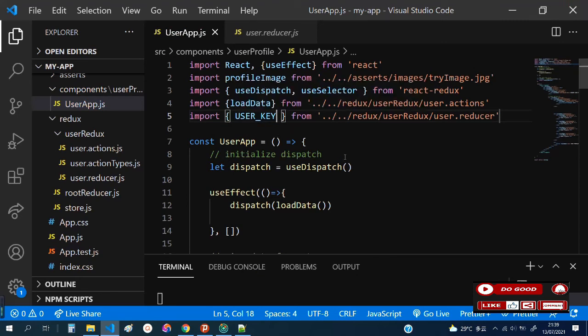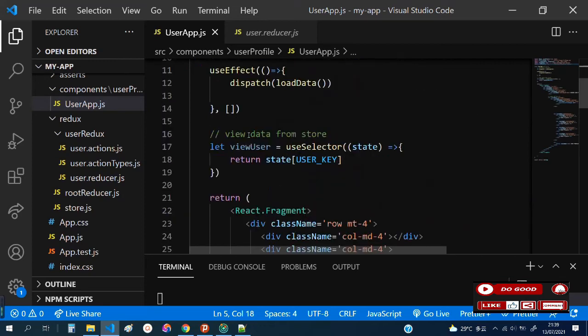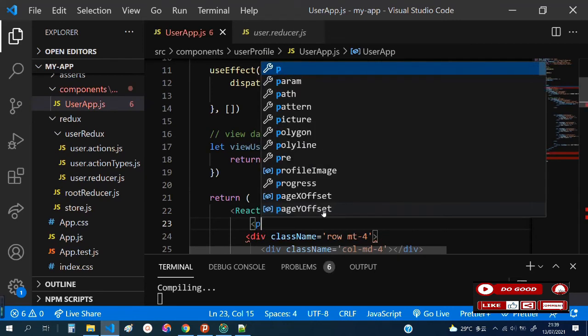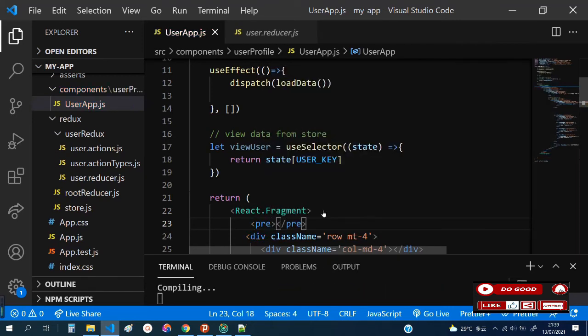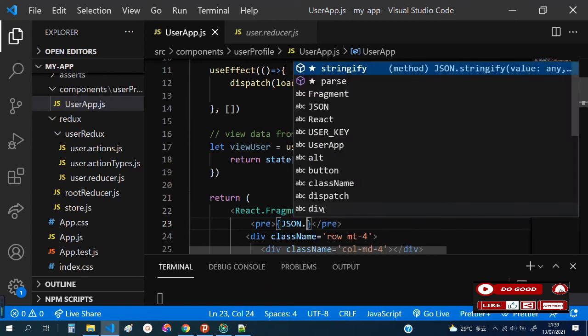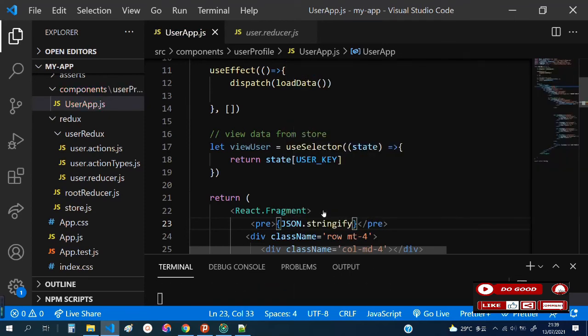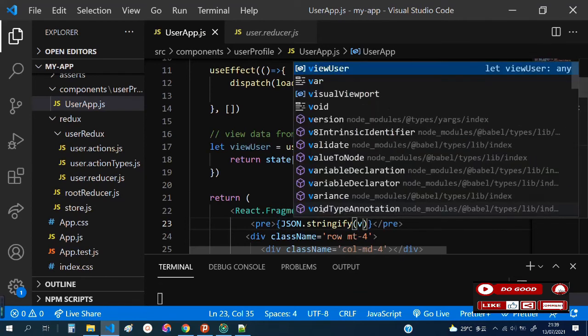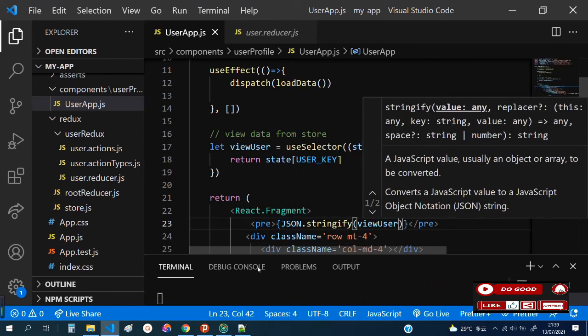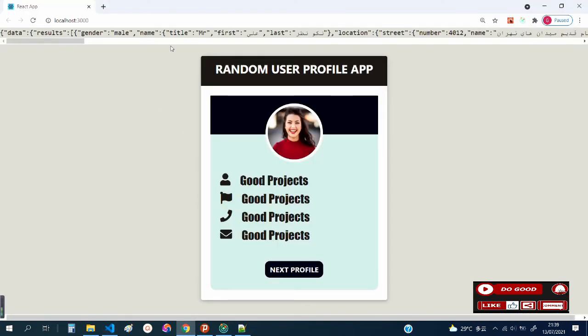Now to check that out, we need to use a pre-tag to check it out. Call JSON. We say pre-tag, and inside that we can call JSON. We say JSON.stringify, two brackets, view user. Good. Now let's check our screen. And you can see that our data is on the screen now. We can scroll to it nicely. You can see the name, the title, last name, location.